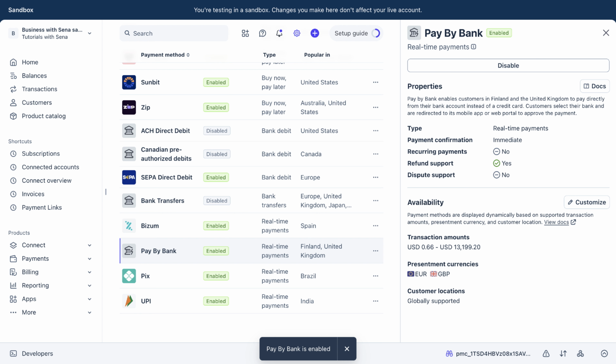There you go. Now your customer from Finland and the UK wouldn't need their credit card to pay for your product. Instead, they can use their bank account directly to purchase on your Stripe checkout page.